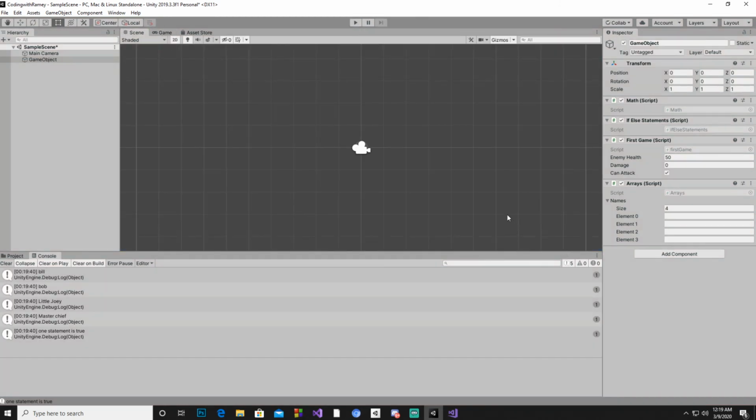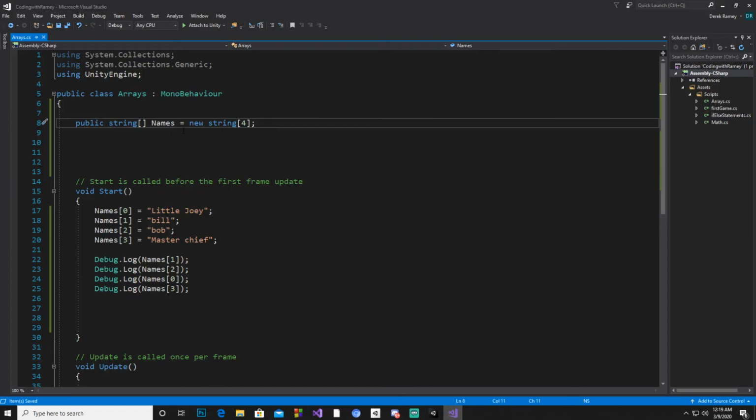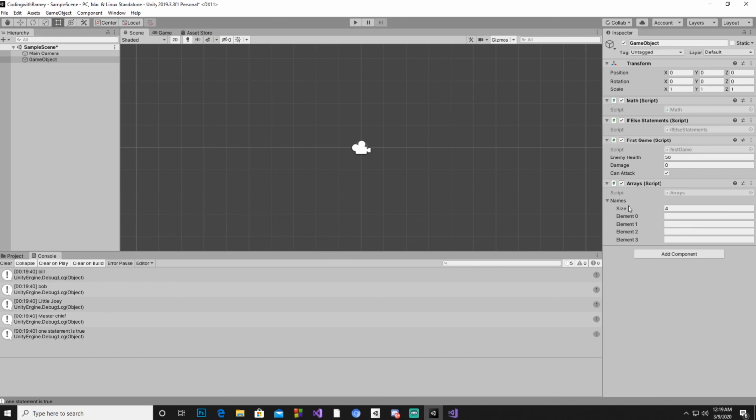So if you're getting an error, make sure that your index or your variable for a public variable is the same in your code as it shows in your inspector. And that's just something to watch out for. But this is how you do arrays.